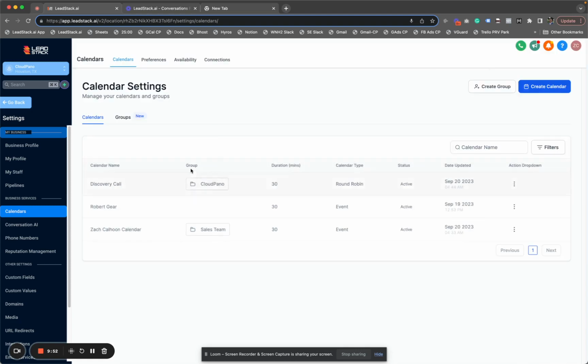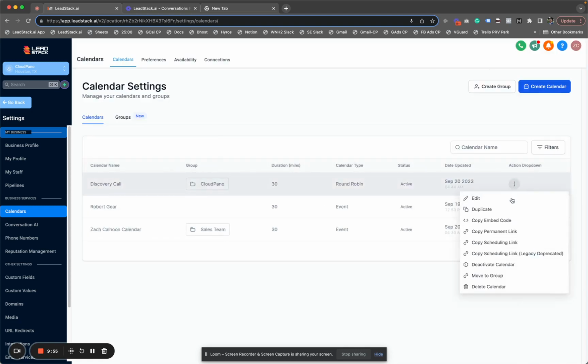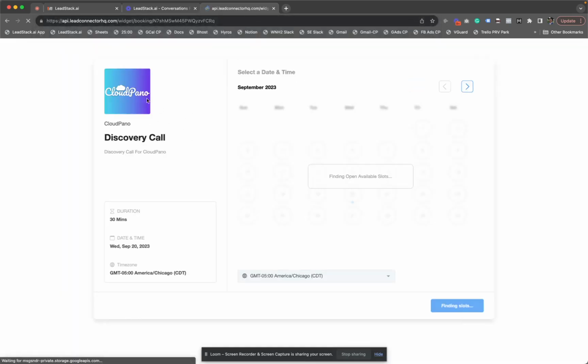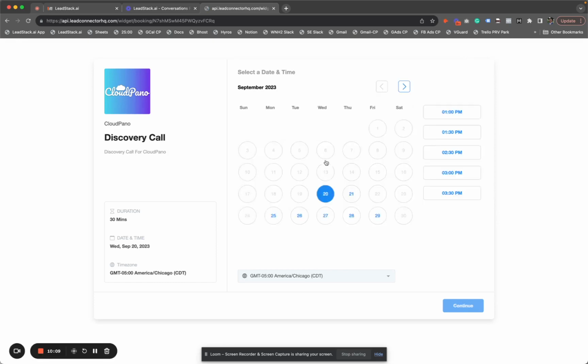And so if I wanted to access this specific calendar, same thing. I can either send over this direct permanent link, or I can just have it embedded on a page and send over that URL of that page. Okay, so let me just show you an example. I'm going to paste this here. So here's a discovery call. Here's what it looks like. This has already been set up. This is my team, they're on these calls. Okay. Yeah, so that's how that works.